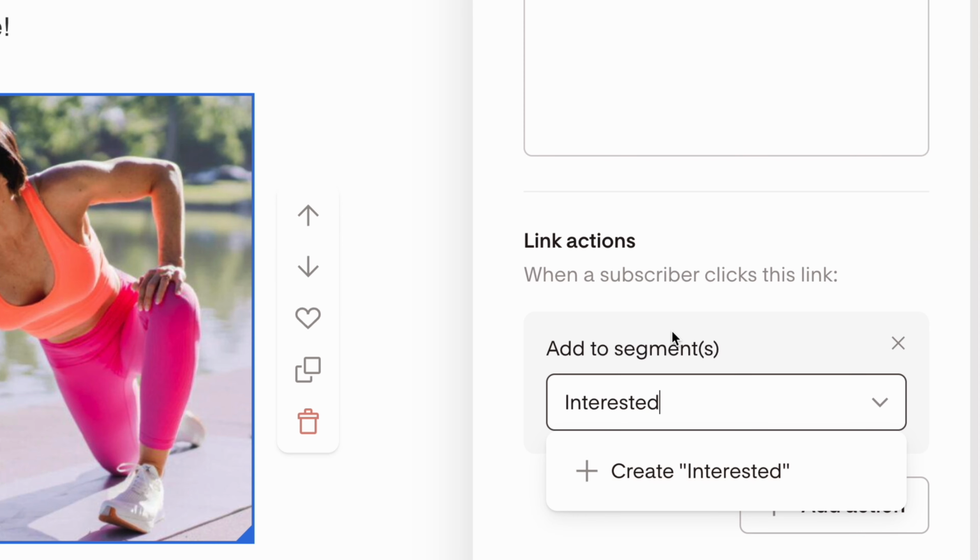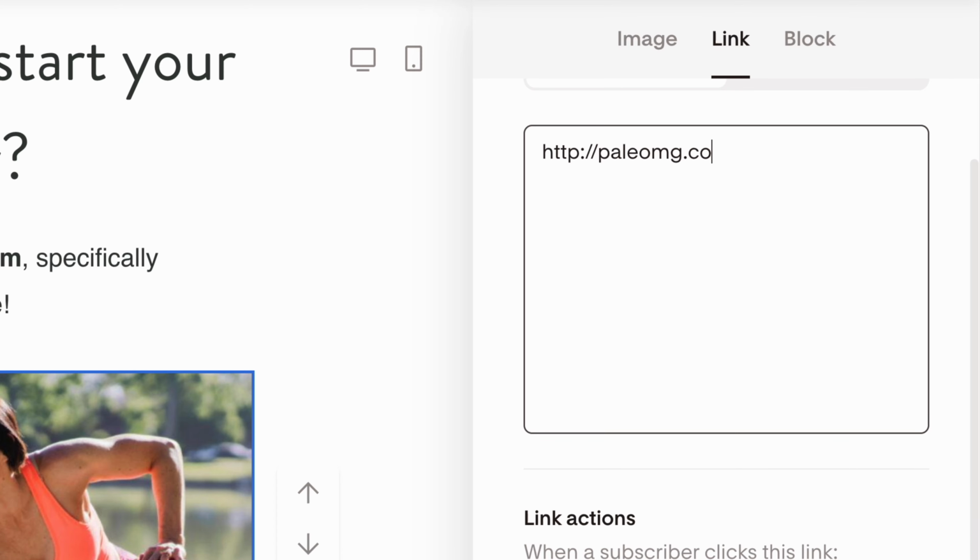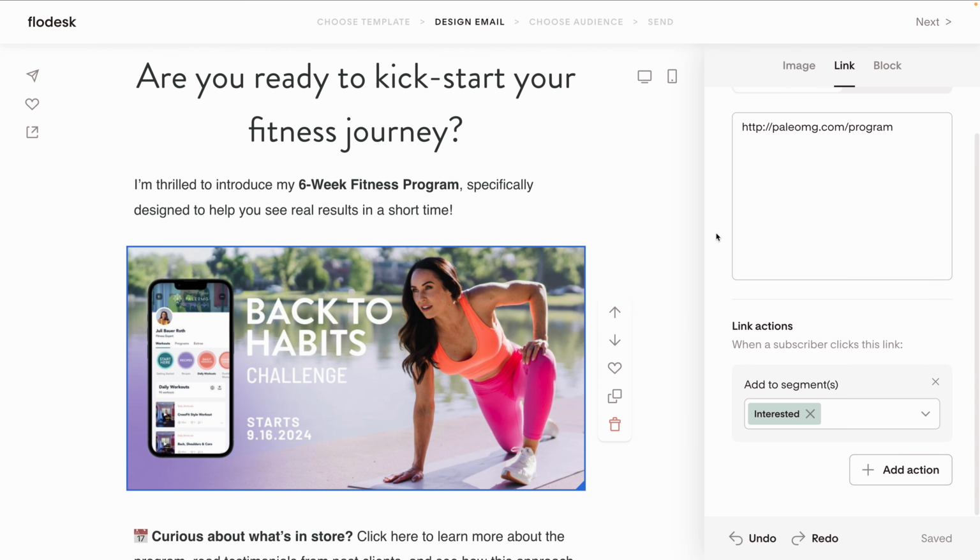Fret not if this segment doesn't exist yet, we'll just add it. We'll make sure we've got a link up here, just like that, and that is going to work beautifully. How could we use this? We could send follow-up emails only to those who clicked with special discounts or early access, as an example.